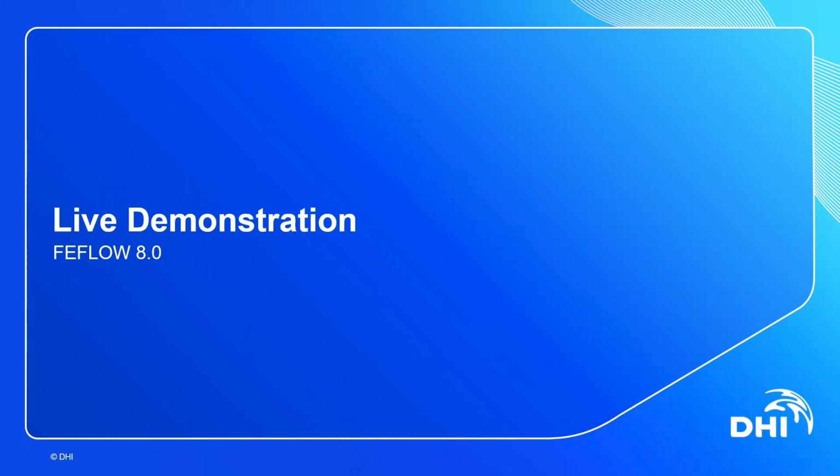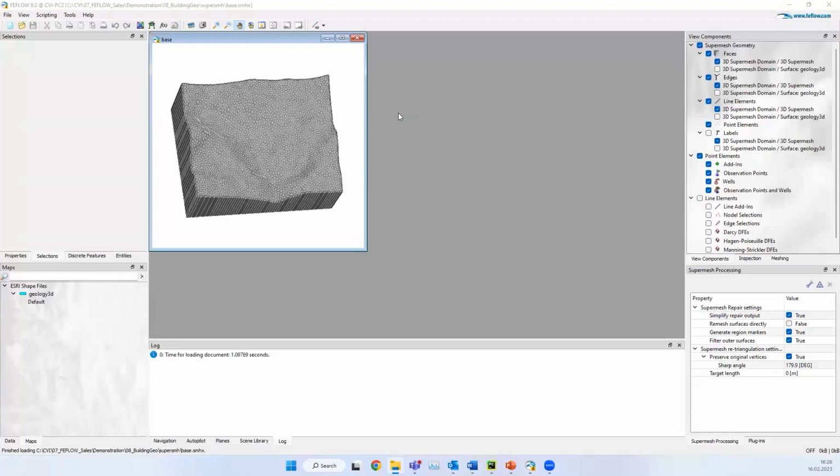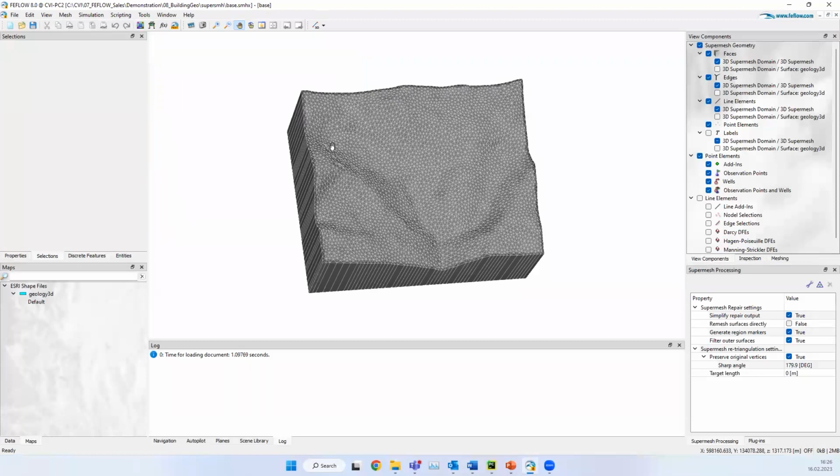So let me close this. So that's my call base super mesh, so very simple. And I like to take simple things because it will help me to show you the workflow, and we don't need to wait a lot for the whole processing. So what you see here is a domain, the most simple.